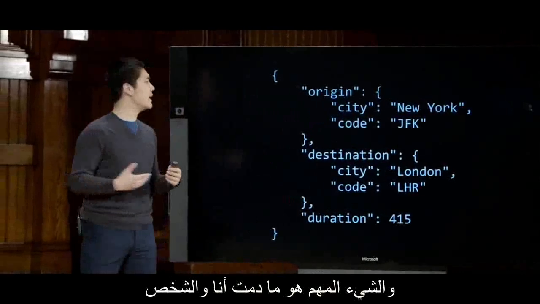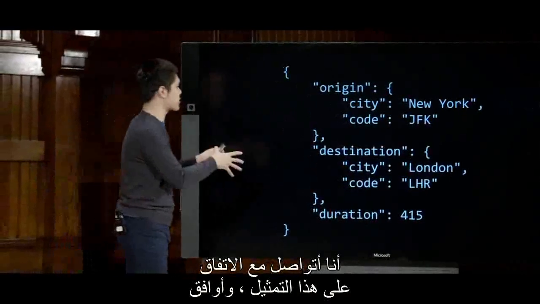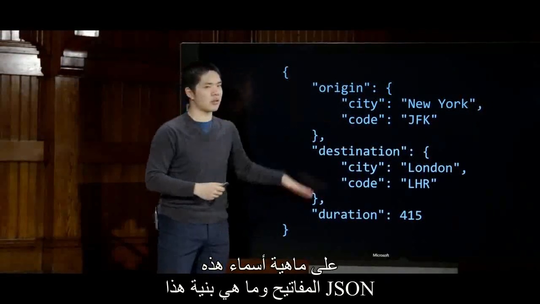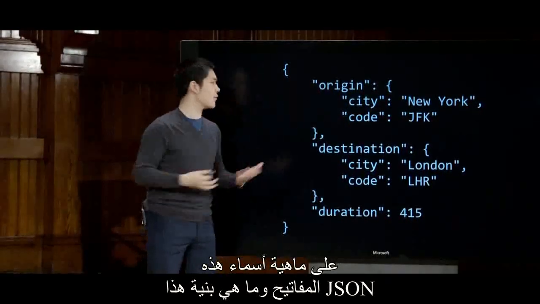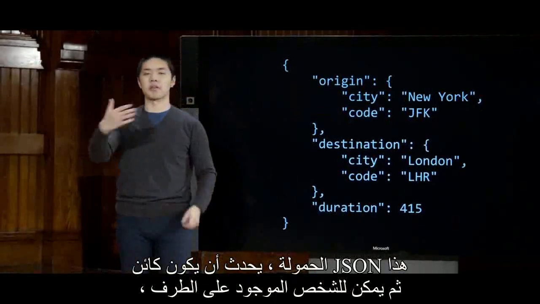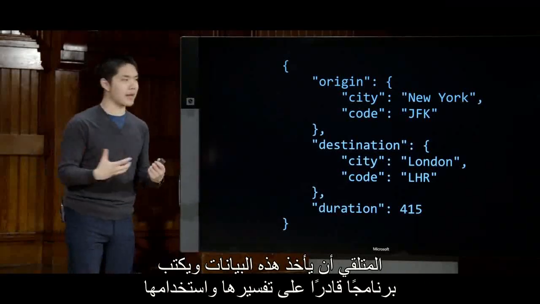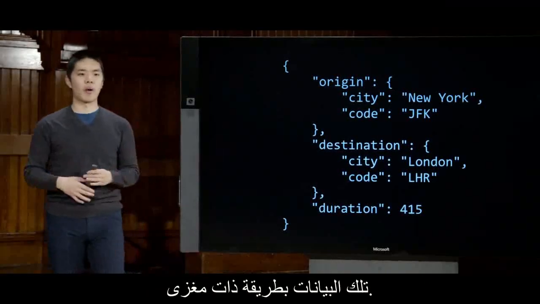And the important thing is, as long as I and the person I'm communicating with agree upon this representation, agree upon what the names of these keys are and what the structure of this JSON payload, this JSON object happens to be, then the person on the receiving end can take this data and write a program that's able to interpret it and use that data in some meaningful way.